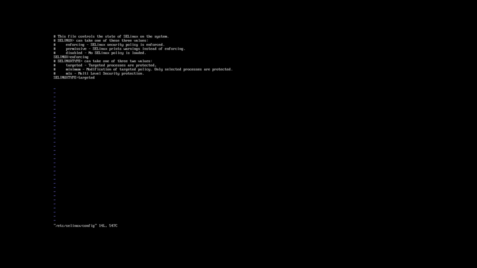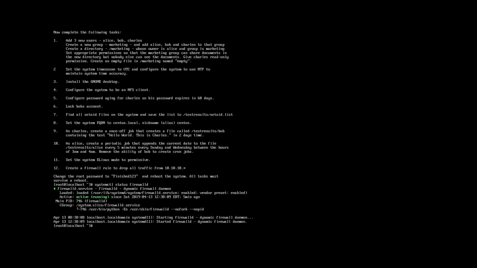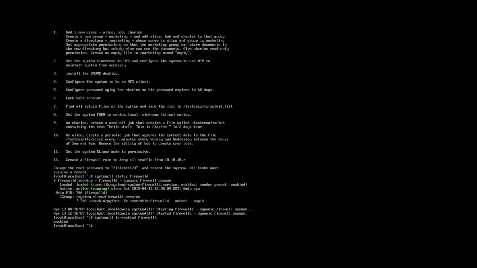So you can vi that, and just change this to permissive. Boom. So that's done. Firewall rule: drop all traffic from 10.10.10. That's subnet, I guess. So systemctl status, and it's enabled. You can check that by doing is-enabled. Yep, it's enabled.